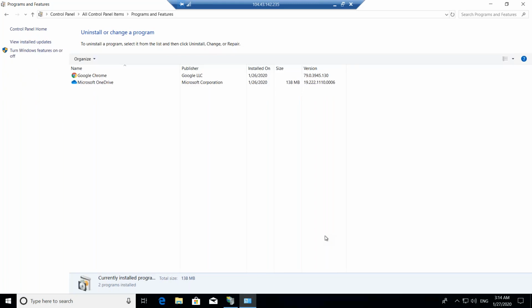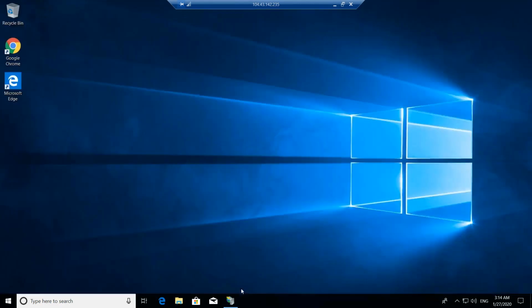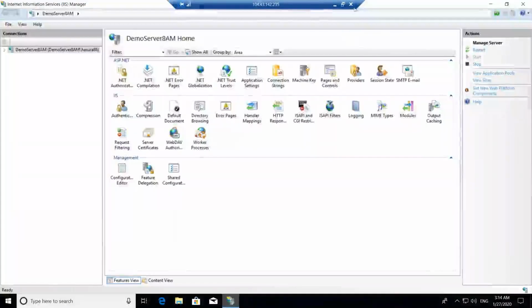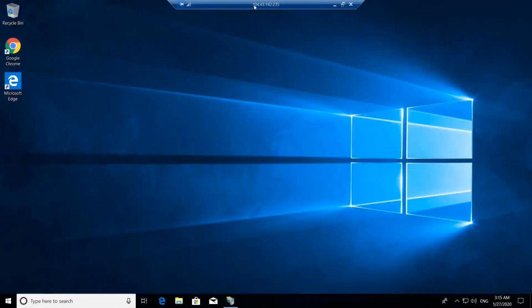Basically, if you're installing any .NET frameworks, then it will ask you for a restart because it has to make a lot of registry changes or whatever it is. Right now, my IIS is empty. I haven't deployed anything. And now what I'm going to do, let me minimize this.